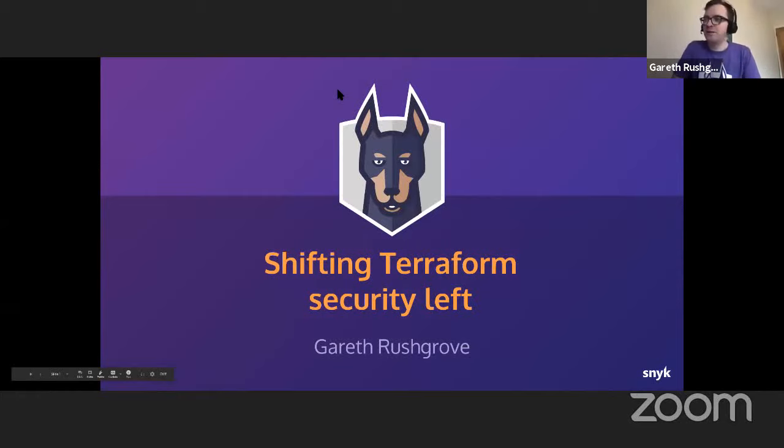Okay, hopefully you can see a large purple slide: shifting Terraform security left.